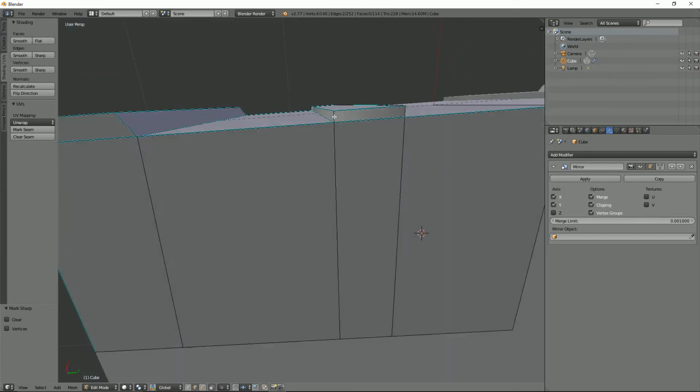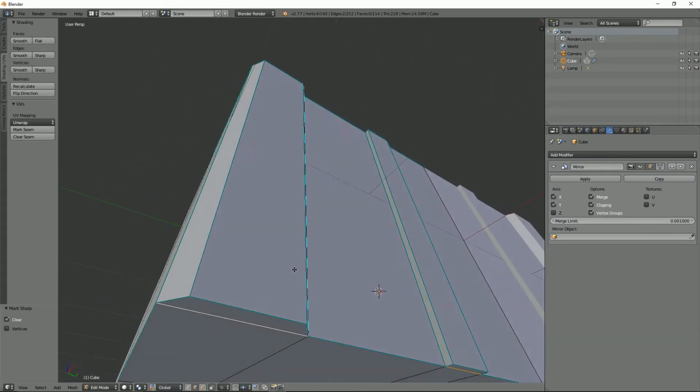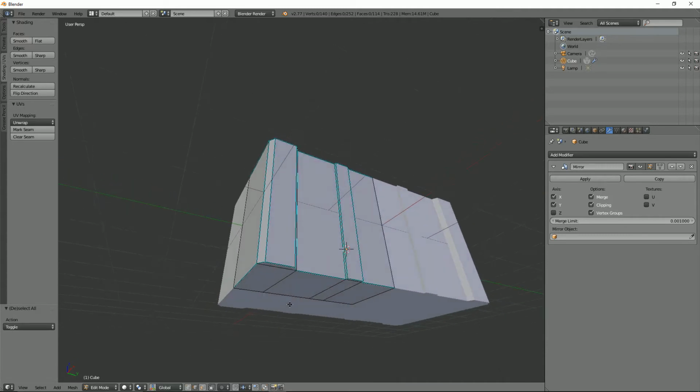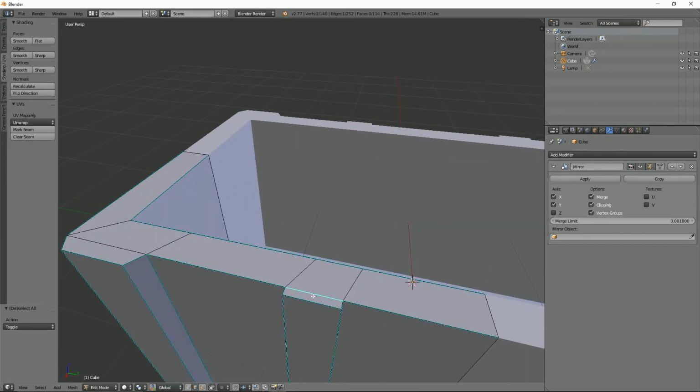Onwards and upwards. Control E, mark sharp, and just actually clear sharp from those two. Have we done every bit? I think so. Just checking these bits as well. This is a good thing about using the mirror modifier. It saves us a lot of time. That can be cleared.